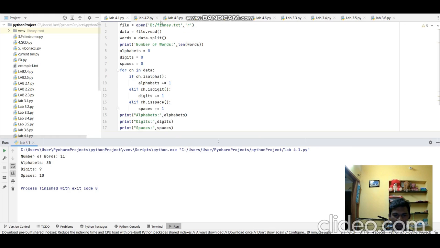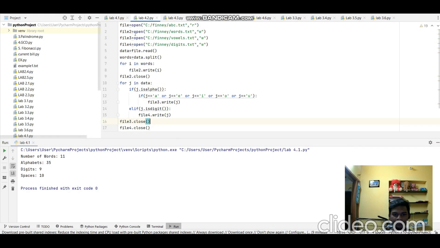So in the program we are going to open the file, which I have created in the C folder. In this Finney folder I have created ABC, so we have to open the other files for words, vowels, and digits. So we are opening these files. Data is equal to file.read and words is data.split. We do this in every program: read the file and split it.